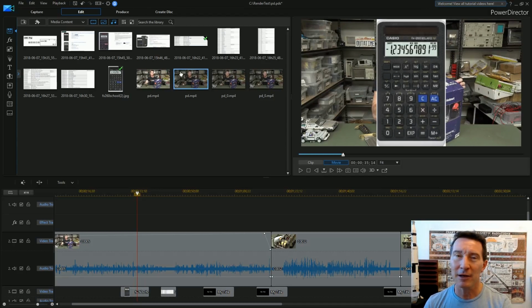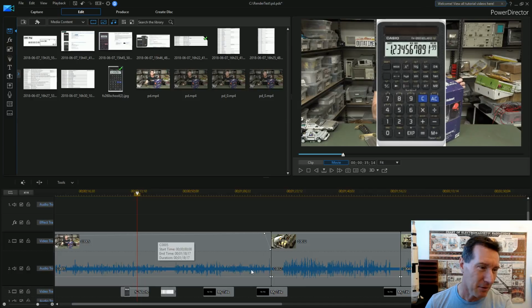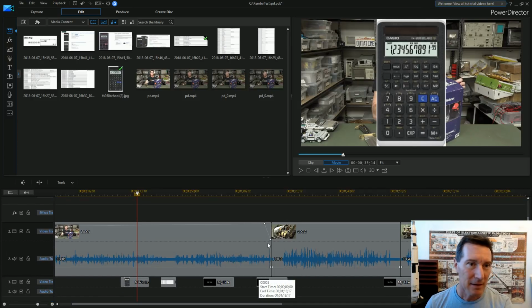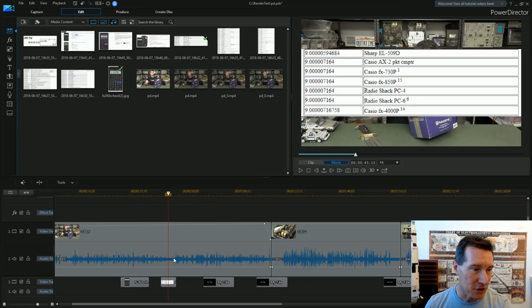I have played around with PowerDirector before, and its usability is not great. Things like the video overlays are back to front on the timeline. I don't like the fact that I can't expand this audio waveform any further than that. Look at the line down here. You would think that the audio down there is full of noise.